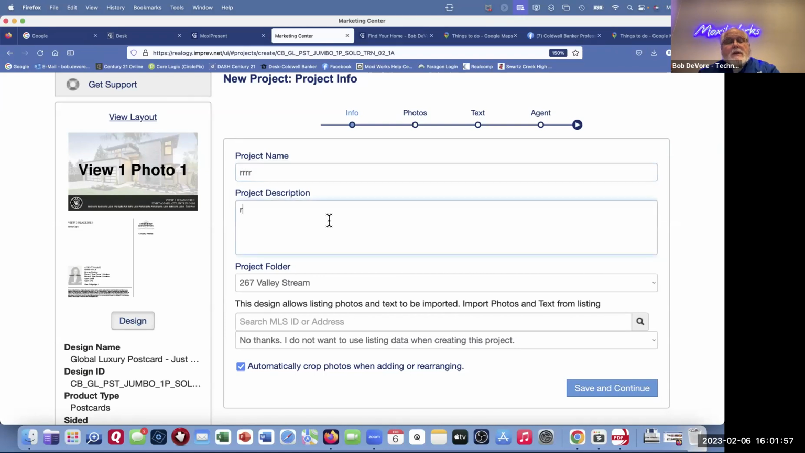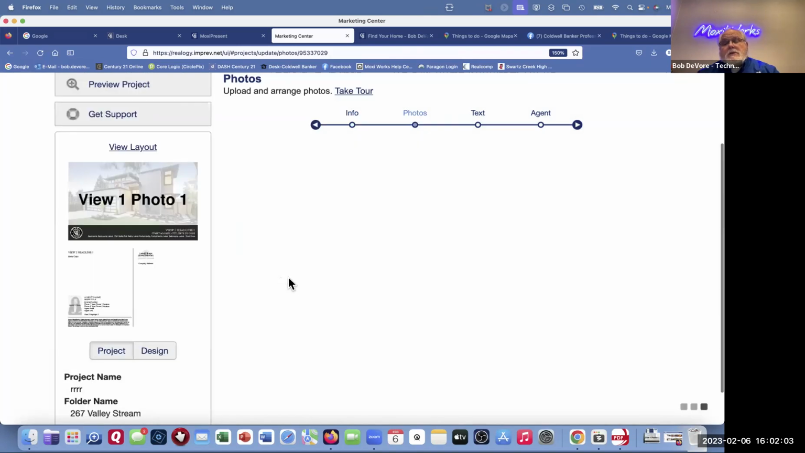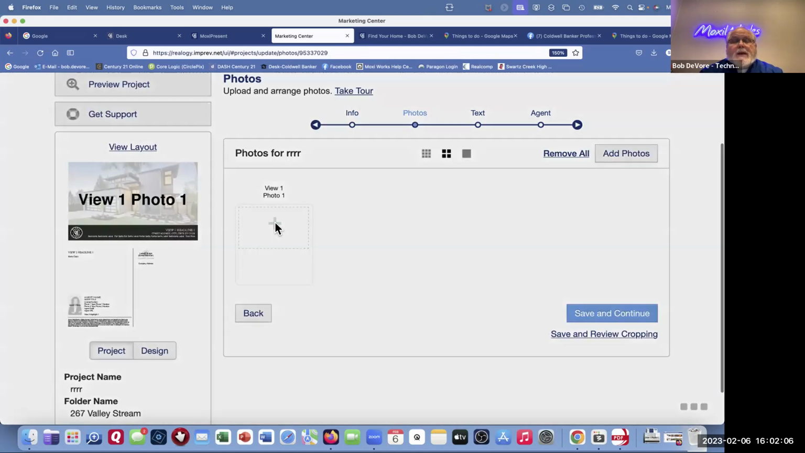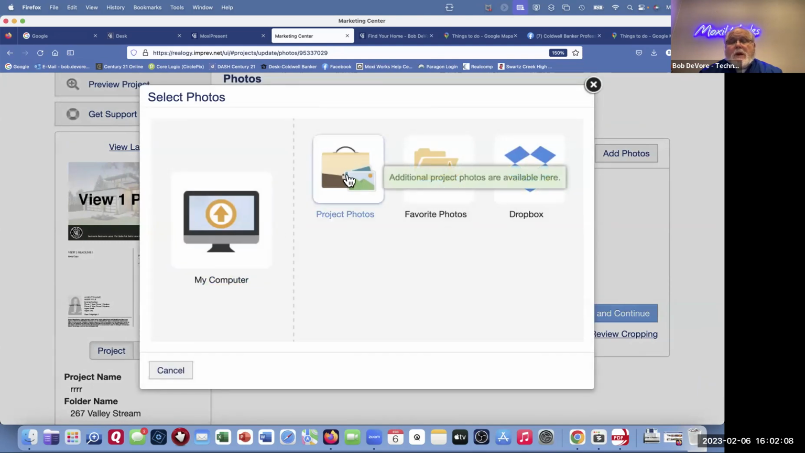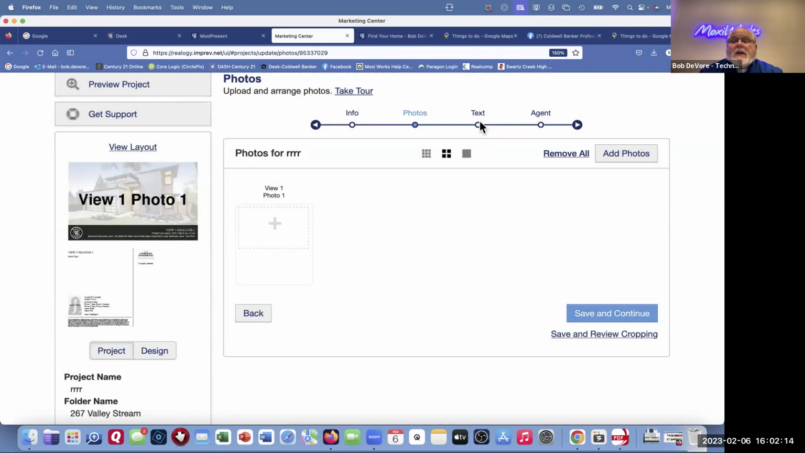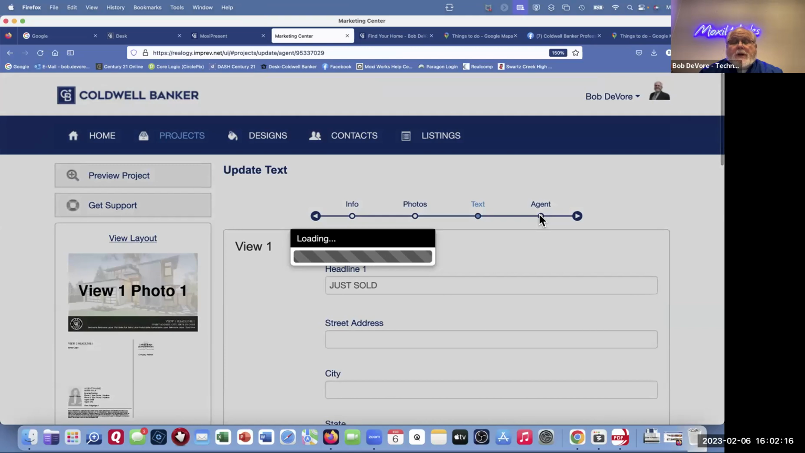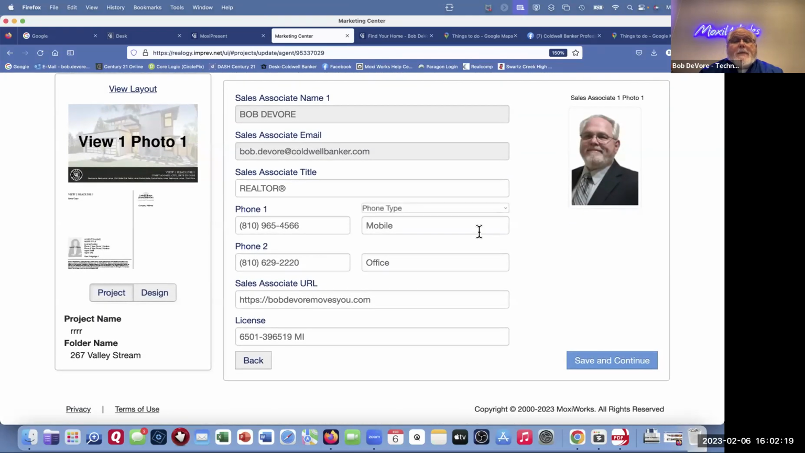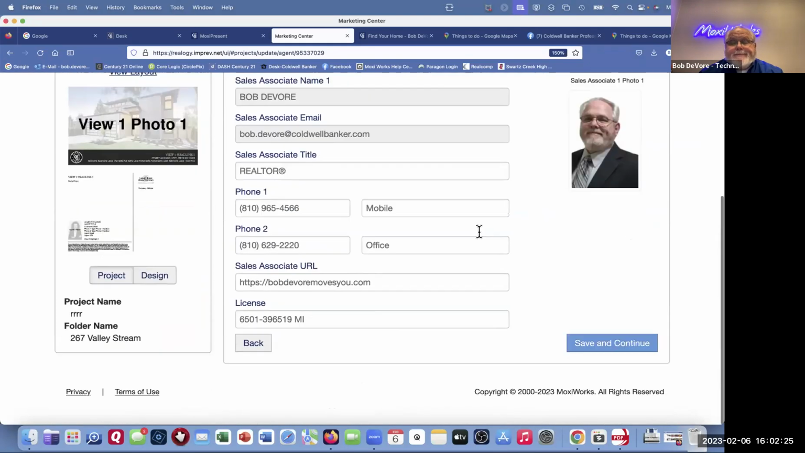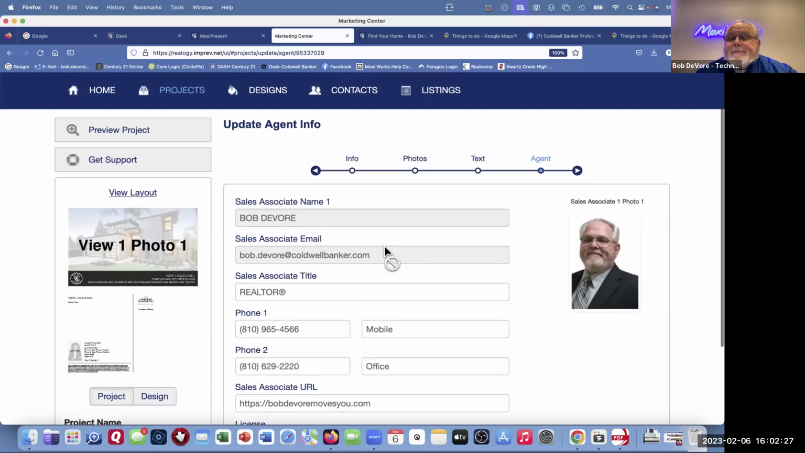Funny thing is, you can give it a name to get started. Save and continue, because there's my project. And so now go pick my image from my computer, from project, and so on. And then you're going to put in your text, and you're going to put in your agent information. See, it's too easy. So yeah, I would use MoxiPresent. Because to me it's Canva only easier.